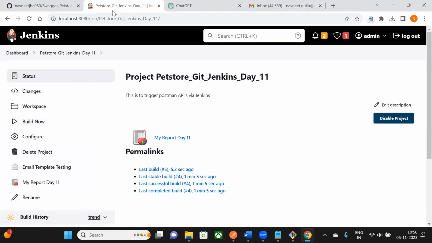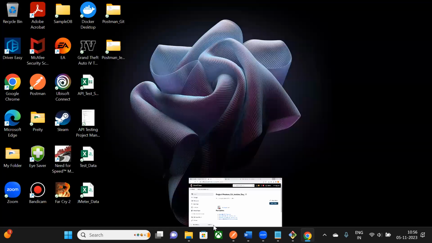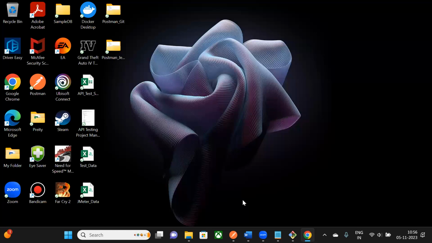So this was for Jenkins, how you can use Jenkins. Basically, if you have some test cases which you want to run at a particular time period or something, you can use Jenkins as well in your project. Okay.